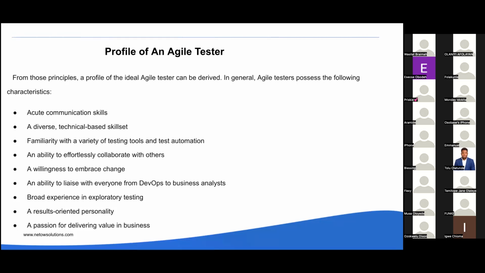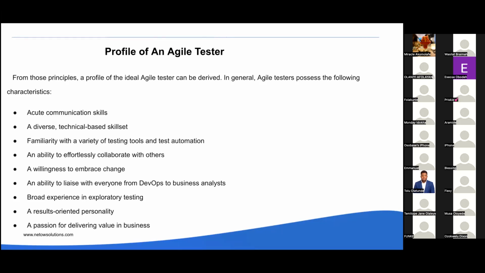You should also have the ability to collaborate with others. Collaboration is like the core aspect of Agile testing. So you should be able to communicate effectively and effortlessly with other team members. And then as an Agile tester, you should be willing to embrace change, right? And this last point here, we should have the ability to liaise with everyone from DevOps to business analysts. So this is just like the points I made mention of here. It talks about collaborating with others.